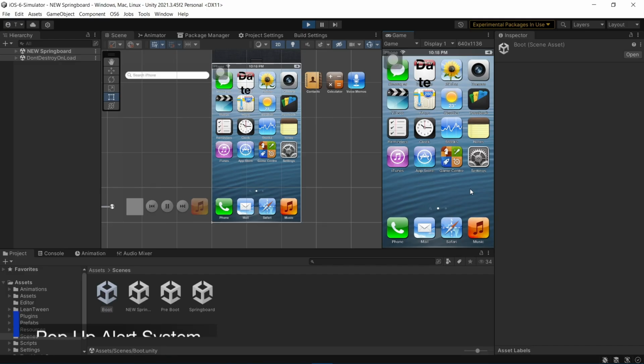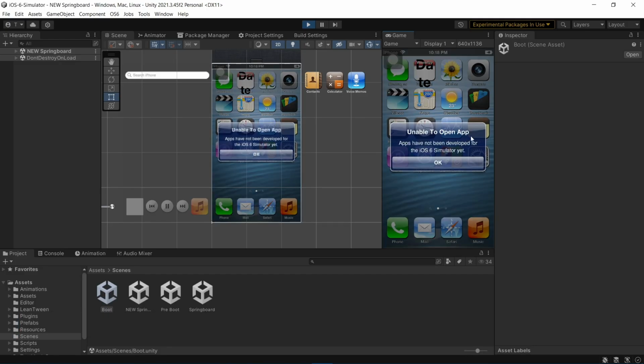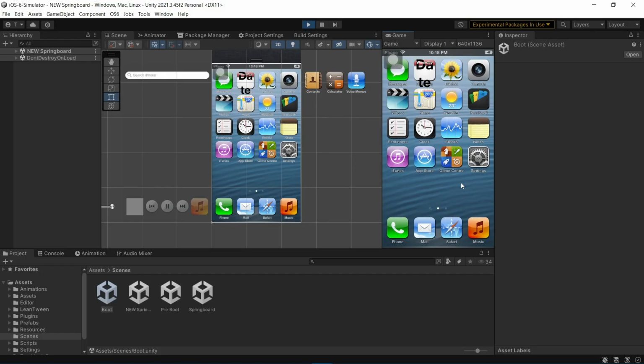If an app is not valid on the home screen and cannot be opened, an alert pop-up will now be displayed to let you know that nothing has been developed. This system is also open for developers and will be eventually expanded on to support more features.